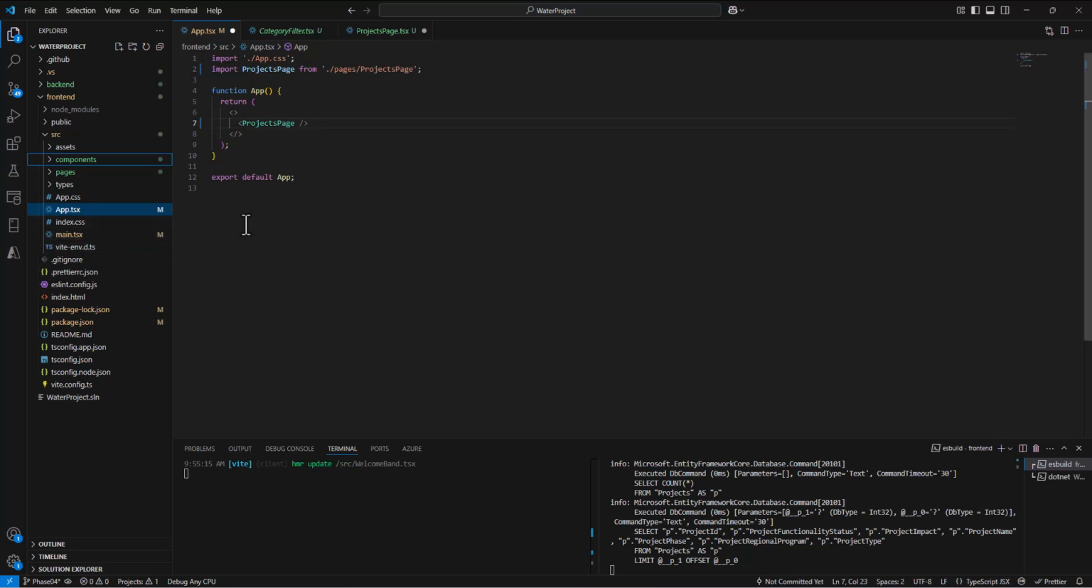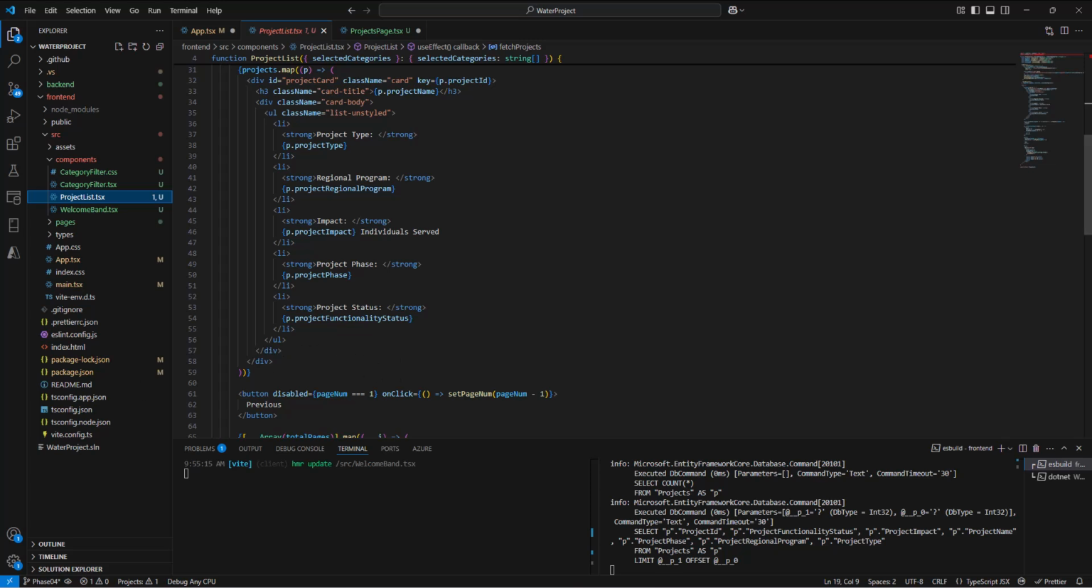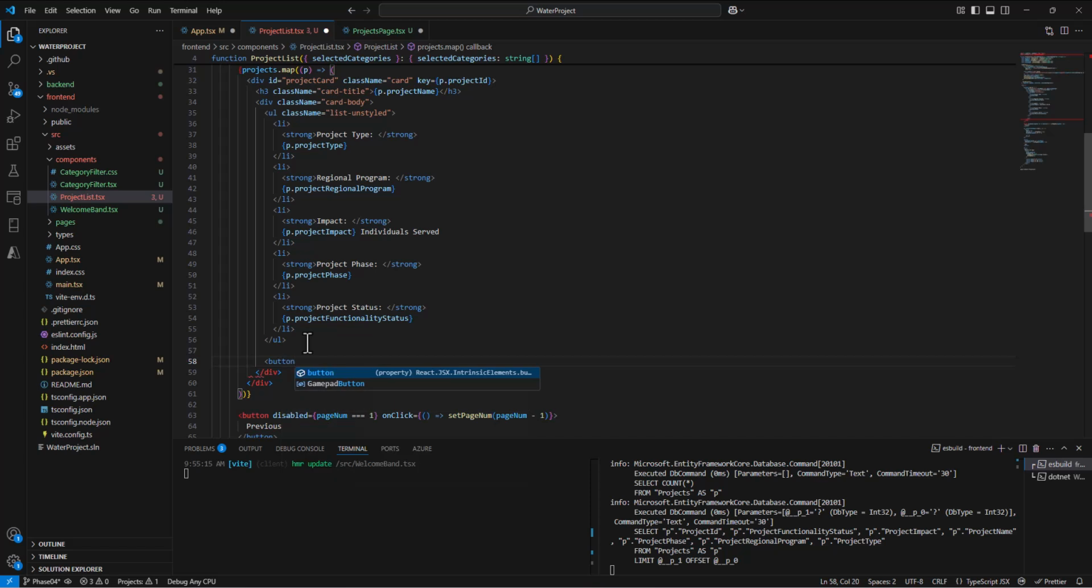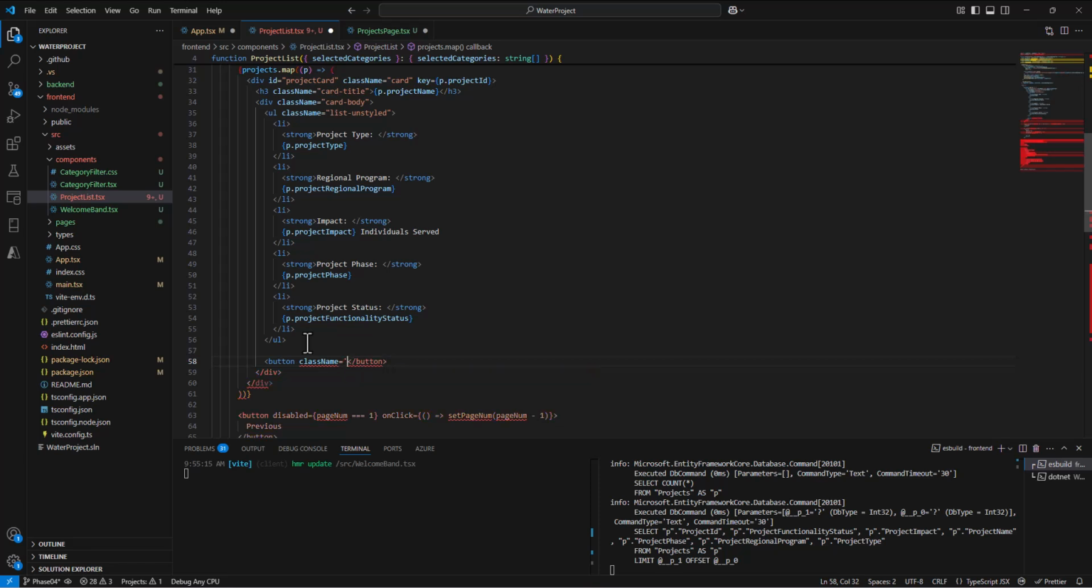All right, well, let's give the user the ability to donate. And so what I'm going to do is I'm going to go to my components. I'm going to pull up our project list where we're printing out the project cards, and I'm just going to add on to the card after we print out the functionality status and we finish our list. Before we close that div, I'm going to add a button here, and the class name I'll give it is button. And we'll just say there, donate.